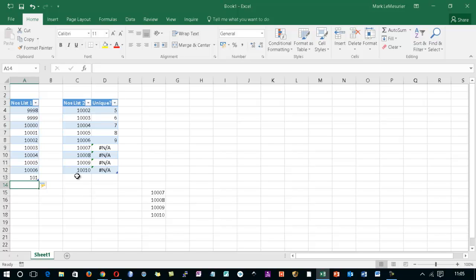So from here, if I click into number list 2, type in 101, press enter, you can see immediately it's picked it up correctly. If I put another value which is unique, not contained within number list 1, for example 102, it immediately picks it up as a NA error.